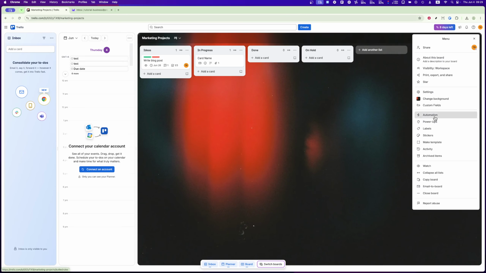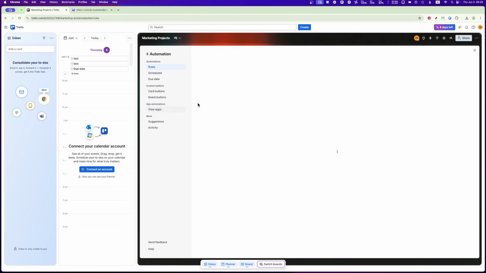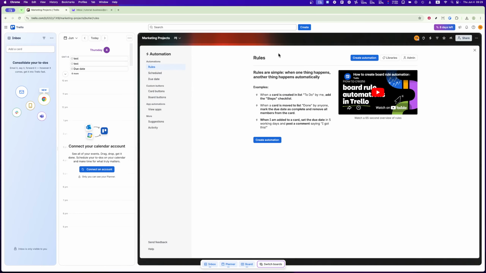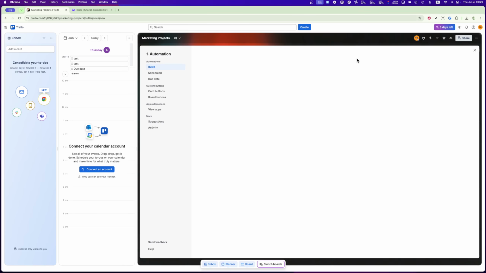Now that you've accessed the automation menu, it's time to choose the type of automation that best fits your workflow needs. Trello provides several options. If you want tasks to run automatically based on specific events, you'll want to use rules. For actions that you need to trigger manually on individual cards, you can use card buttons. Similarly, for actions that apply across the entire board, you can set up board buttons. And if you're looking to automate time-based actions like reminders or due dates, you'll want to explore calendar and due date commands. For this tutorial, let's focus on creating a rule. Click on Rules to begin.